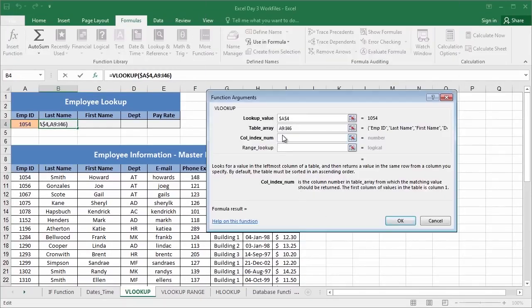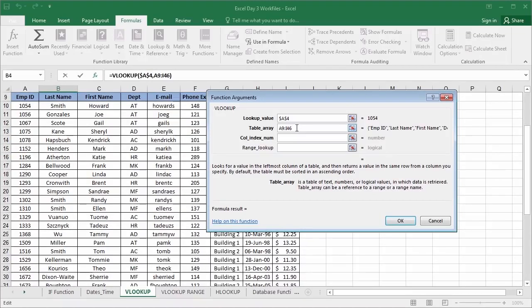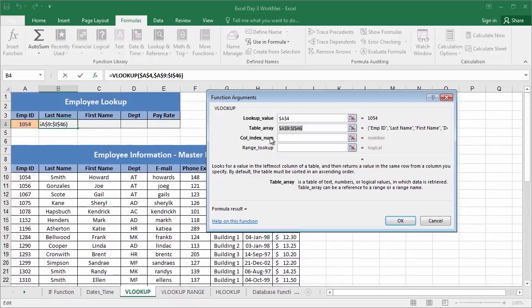So our table array is A9 through I46. In fact, we should probably absolute reference this as well, because that's not changing either. To absolute reference it, highlight everything inside the table array and tap the F4 key. You should have dollar signs total inside the table array field.